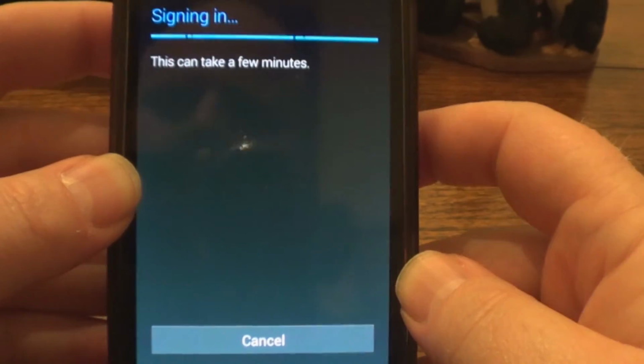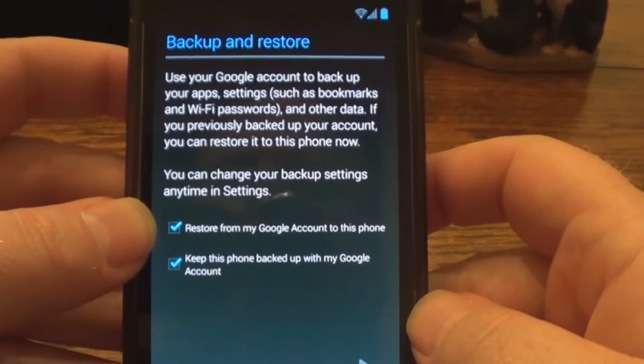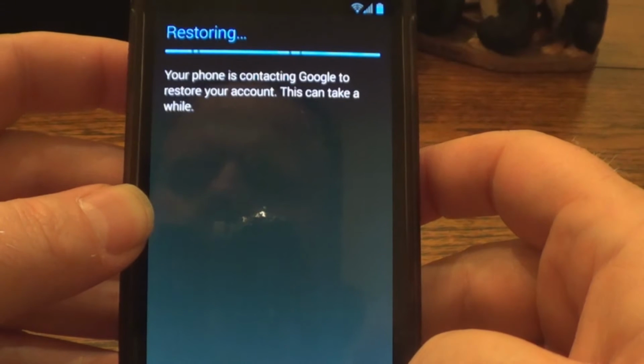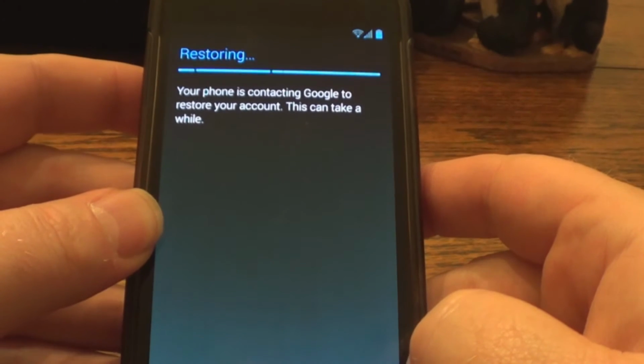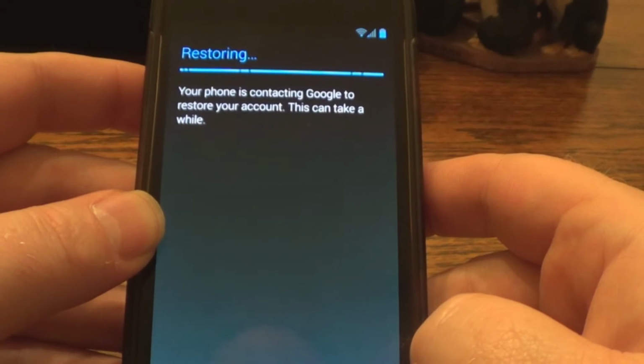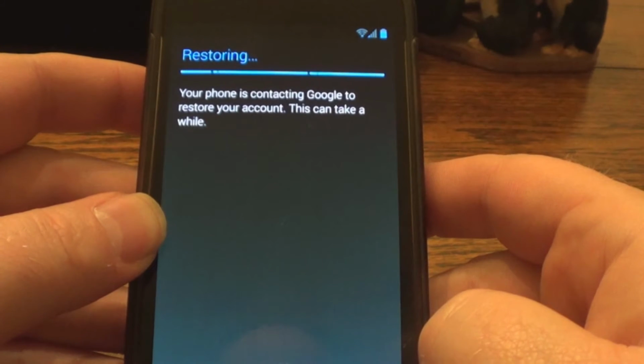And we're going to boot into the screen here in a minute. Restore from my Google account. Keep my phone backed up. Of course. Why not? So it's restoring my contacts, my app information, my system information.